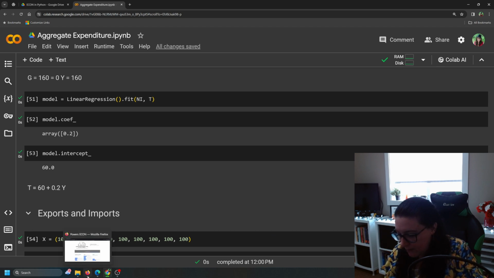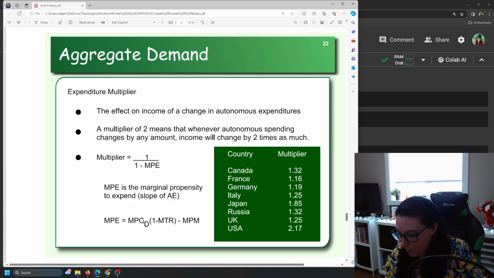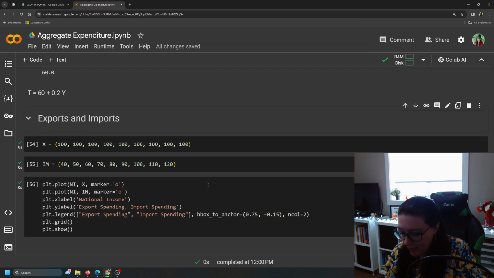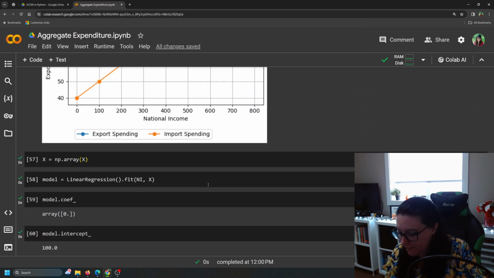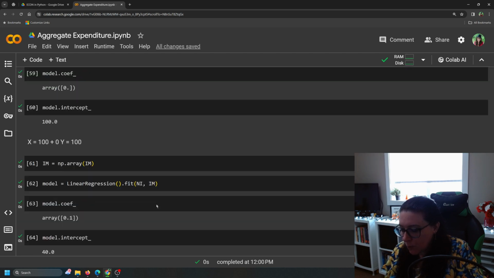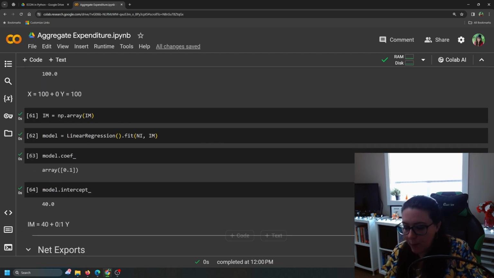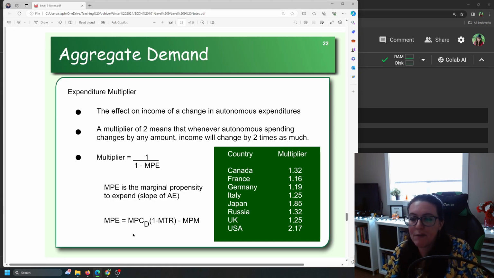And then, 0.75 times 1 minus 0.2, minus MPM, that's the marginal propensity to import. That's the slope of the import function, which was 0.1. So we could do this calculation here from our previous videos, 0.75 times 1 minus 0.2, minus 0.1, and you could find MPE.